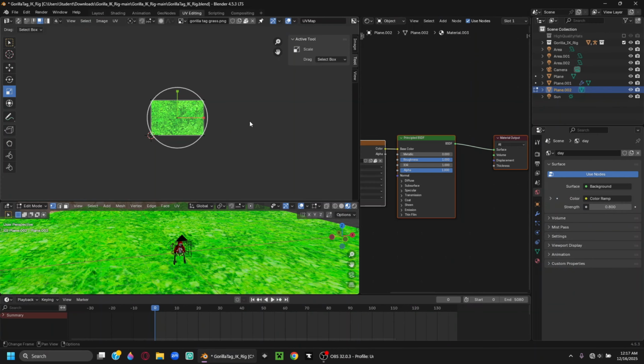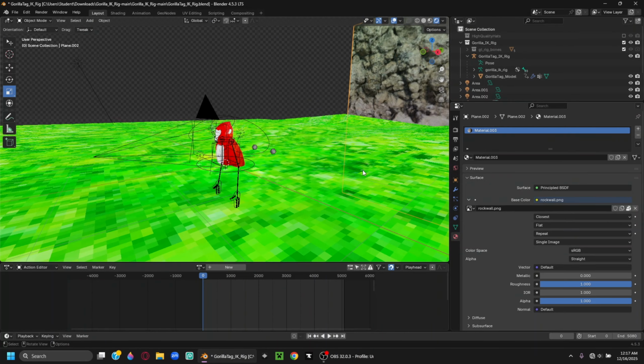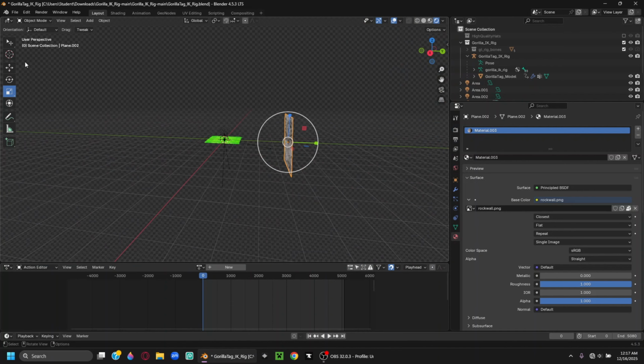So obviously this is not our rock wall, so we're going to put this to the rock wall. Now we're going to select all of this and scale it up a little, go to layout again and see how that looks. It looks pretty good, so now we're going to light the wall up a little bit so it doesn't look so dark.